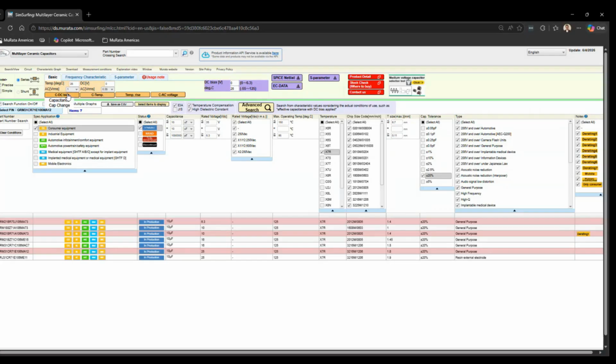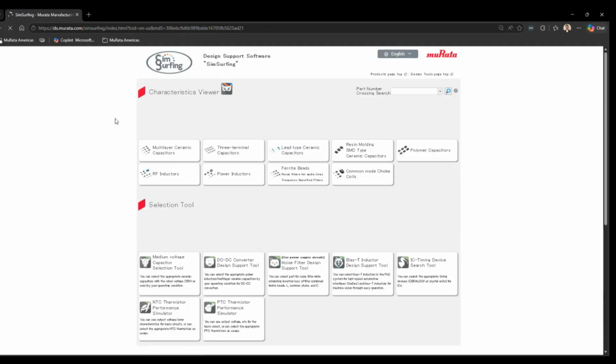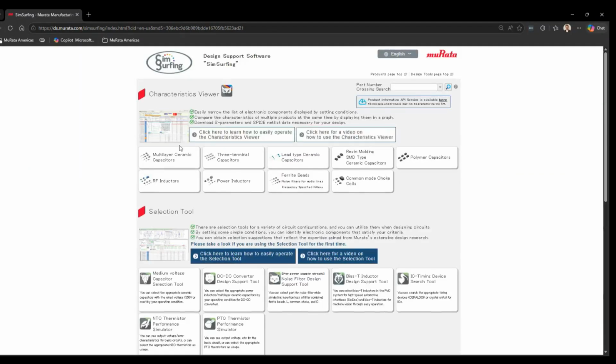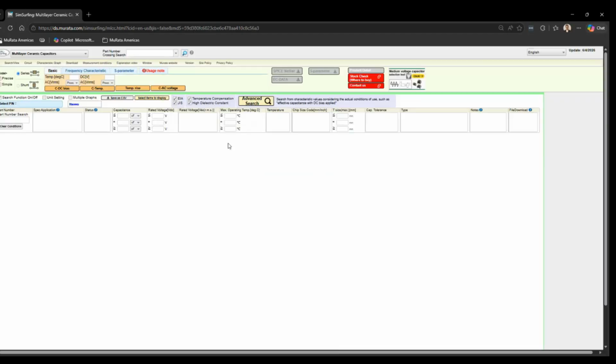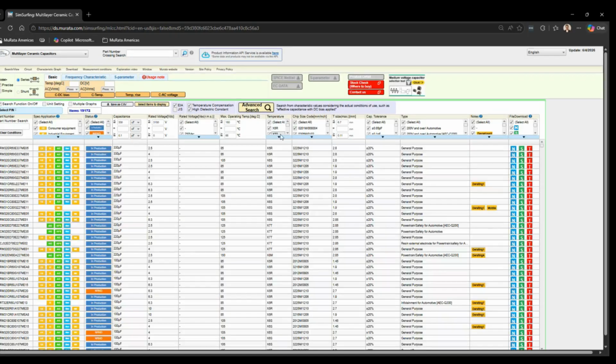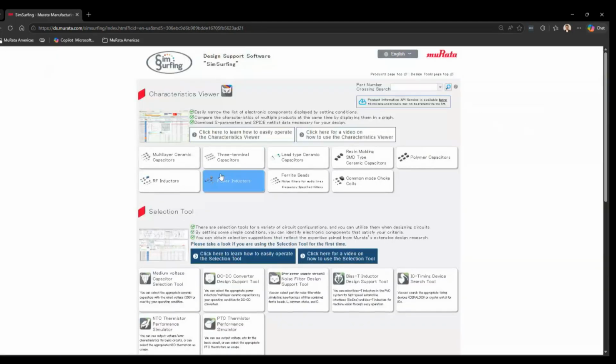So for this example, an X7R cap, you want to look at the DC biasing, so you can easily compare and look at that here. That gives you a good idea of how to use the characteristic viewer. So that was for MLCCs. And going back to caps, you can also toggle for different dielectrics and view those curves as well.